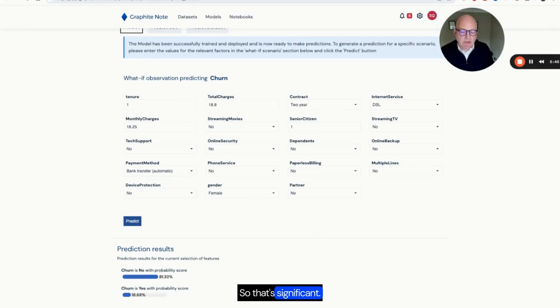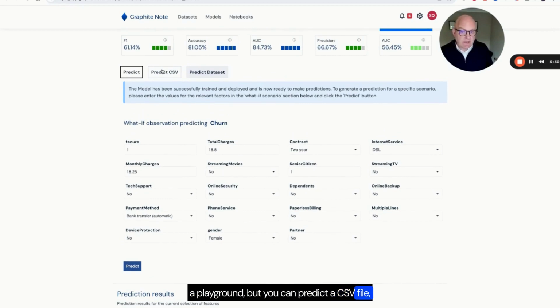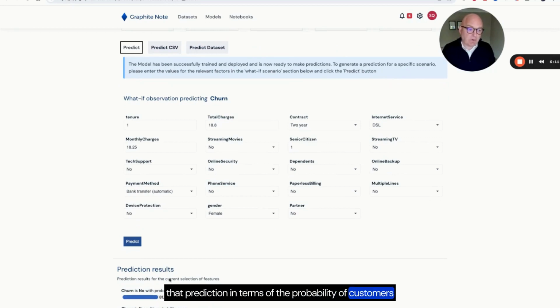So that's significant. So what you can do then is, this is a playground, but you can predict a CSV file, you can predict a data set, we can connect to your database, Postgres, SQL Server, and other connectors. So that gives you the ability to do this on an automated basis, either daily, weekly, monthly, mapping your database then against the model to give you that prediction in terms of the probability of customers churning, which then allows your customer success team to not treat all customers the same and to get in front of the customers that are showing characteristics of churn ahead of the human eye.